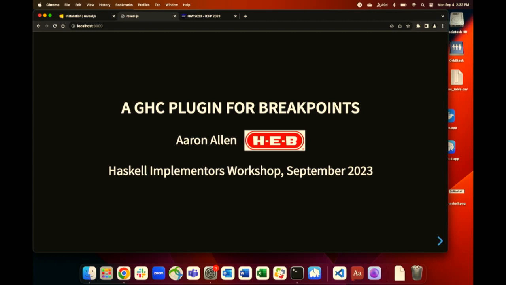I have a question and a comment. A comment is, I have a package called recover_rtti, which exports a function anything to string. Might be useful for you. It actually would be able to print your record, for example, even if there's no Show instance. Might be useful. Question is, can you have conditional breakpoints?